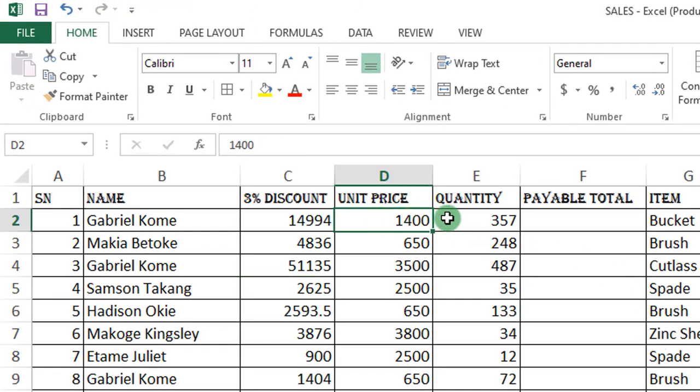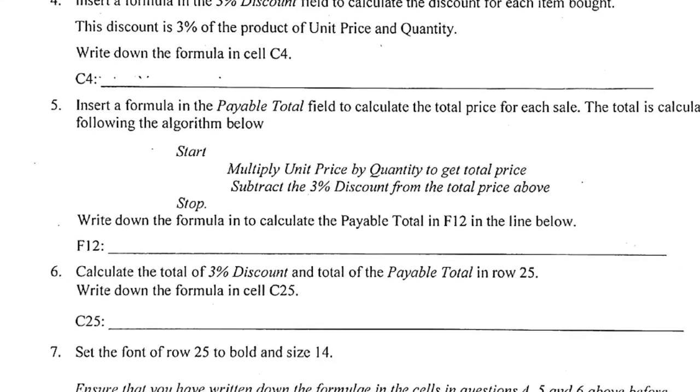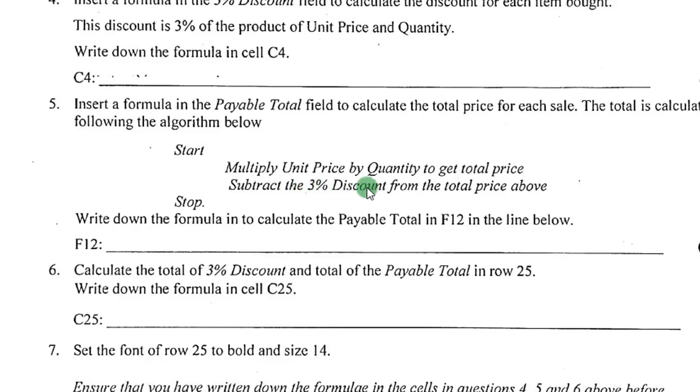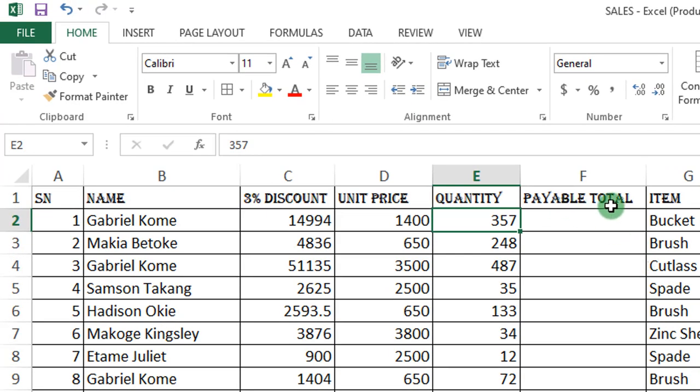Unit price times quantity. You just multiply them. So after that, what is the next thing? After that they say subtract 3% discount from the total price above. And it's exactly that. It's very clear. Payable total simply means the amount you are paying. And it's very clear to know the amount you are supposed to pay.